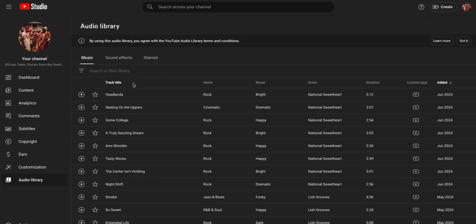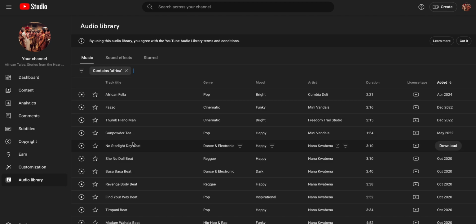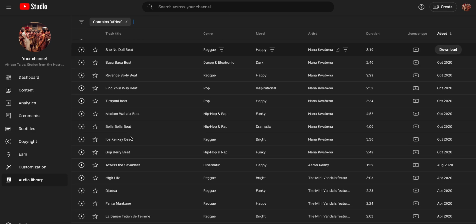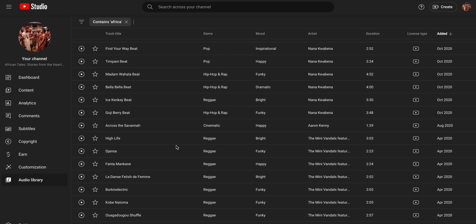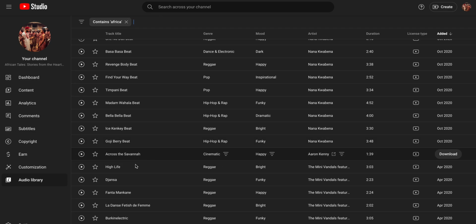Open your Audio Library and search. I'll type Africa, because I need African sound, something related to African sound. So these are the types of sounds that you open. Let's just play and see what it looks like.